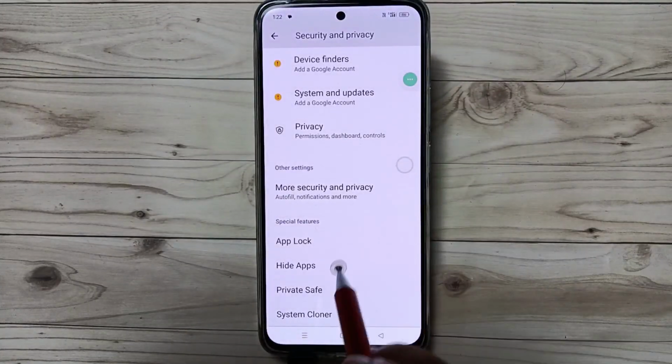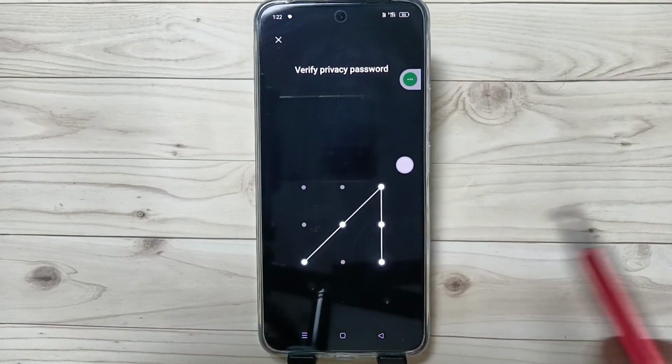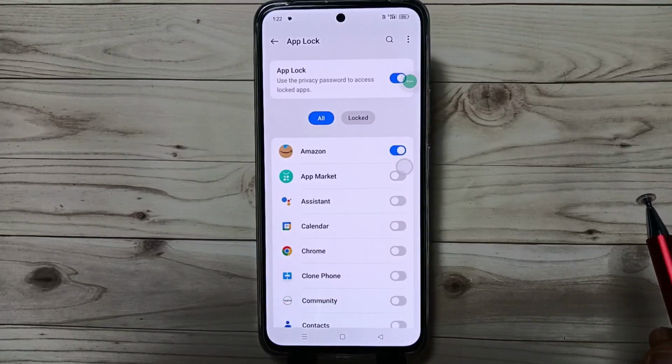Again I am going to try to open this app lock option. You can see it is changed. So simply in this way you can change the privacy password in this device.